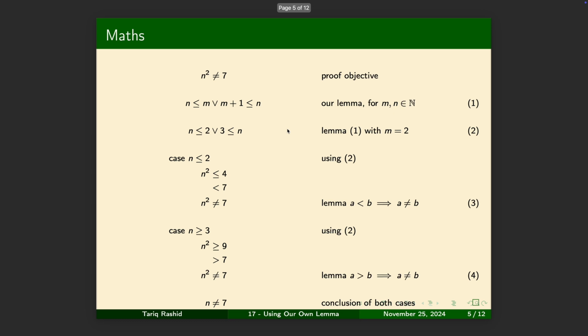So let's have a go at writing this out in small steps. As you know, these are quite laborious, but they're important for us to break a problem down into small steps that match what we would write in Lean. So they're almost like a preparatory step. We've got a proof objective, n squared is not 7. We have our lemma, which splits the natural numbers into 2. And if we use m is 2 with our lemma, we have an expression which says n is less than or equal to 2, or 3 is less than or equal to n.